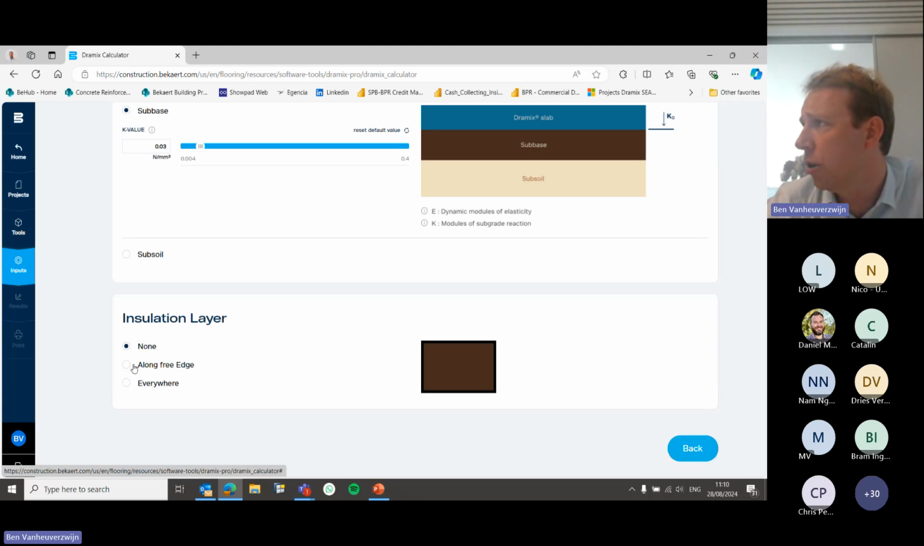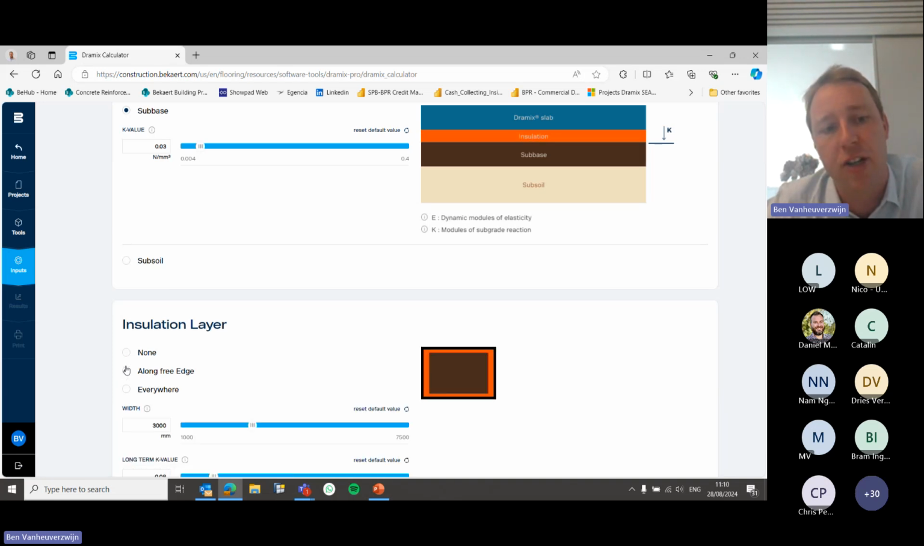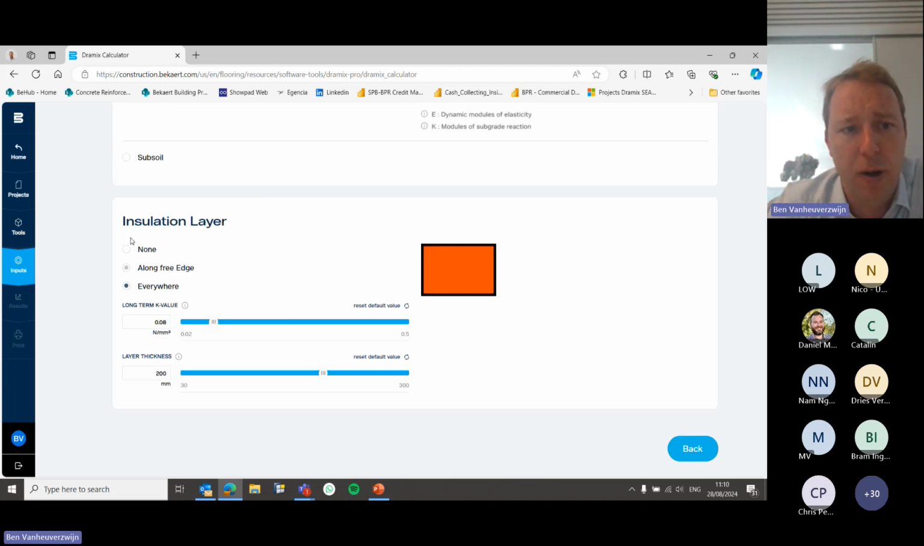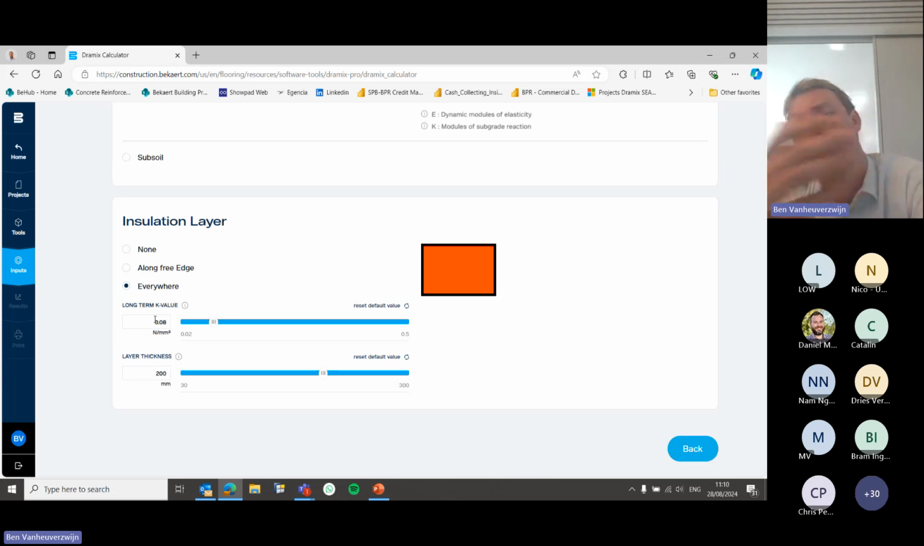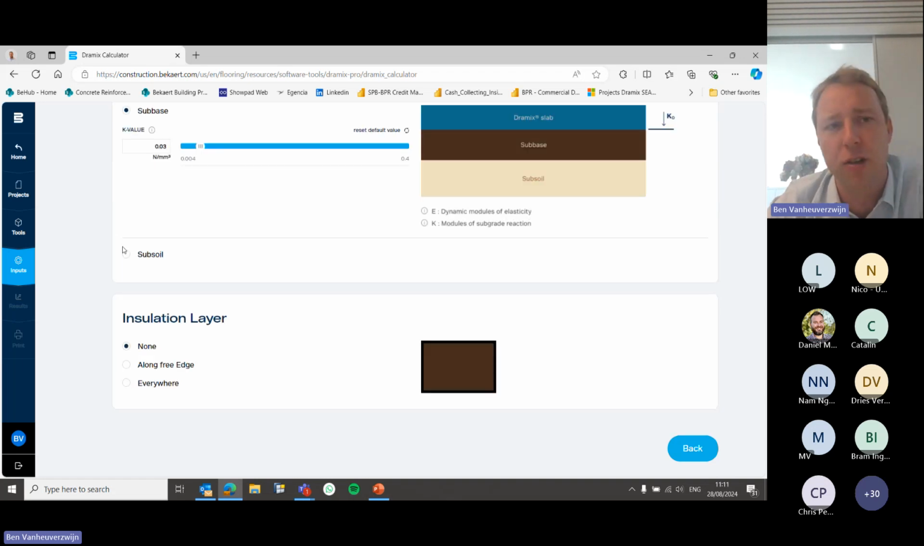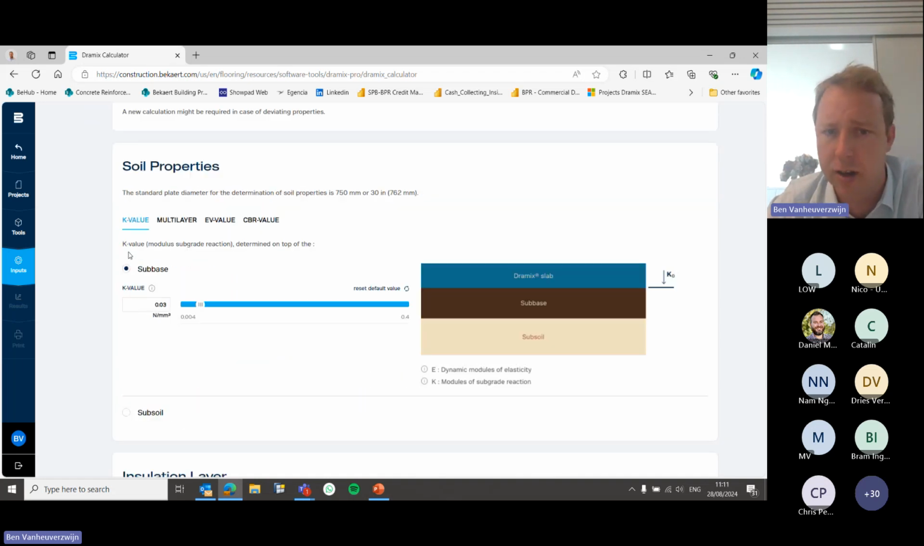So imagine a cold store, or even not a cold store, but in colder countries where we have an insulation everywhere. We can put in an insulation along the free edge, the first couple of meters, or everywhere. And there also you can put in the long-term K value of the insulation. This is typically available on the datasheet of the insulation supplier, but you can also estimate it quickly by dividing the long-term E-modulus of the insulation by the thickness of the insulation. In this case, I will remove the insulation because I'm not having it in my example.